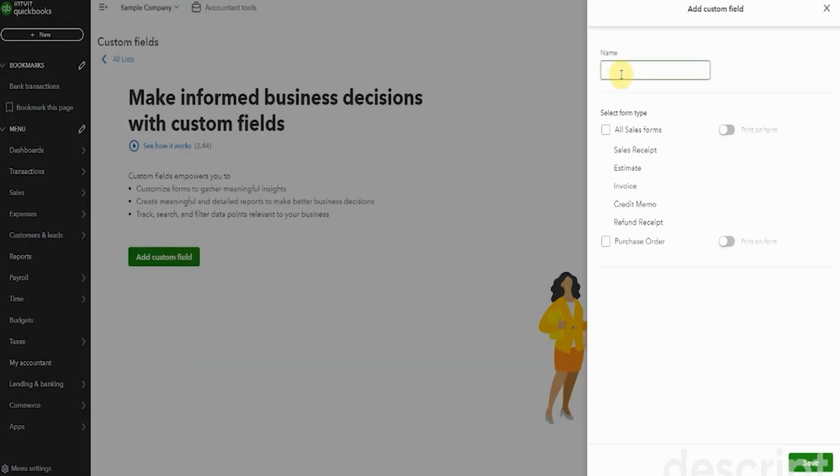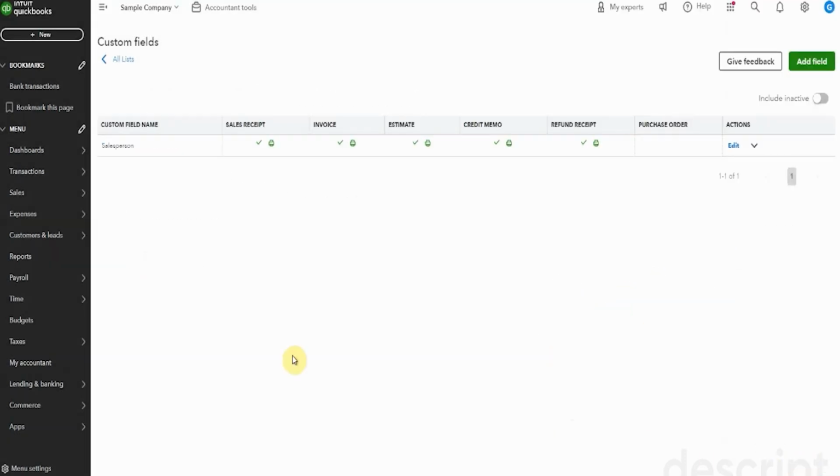And the first thing I'm going to add is salesperson, if I could spell, salesperson. And let's just say we're going to put this salesperson on all sales forms and print it. So we'll click Save. So now you can see we have a custom field for salesperson, and it's going to show up on the actual print enabled. I'll show you what that means in a moment for each of these documents.